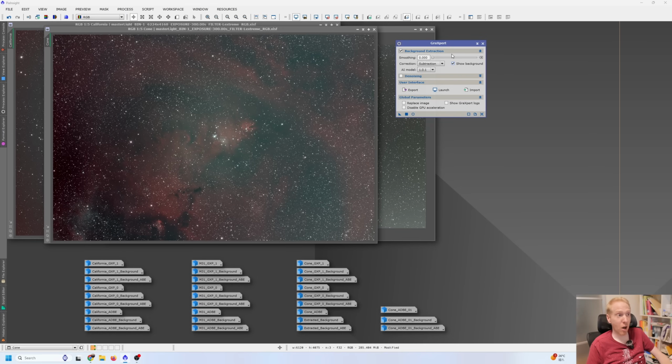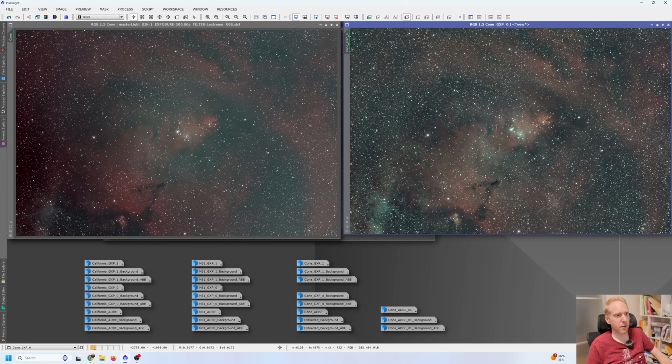Now, with those options, what is the result on this Cone Nebula? The result is here on the right. So you can see this weird background from left to right is completely gone. We have a very smooth image. At the same time, I feel like there's something weird going on. To some extent, the image on the left is prettier than the image on the right. And I'm not quite sure why.